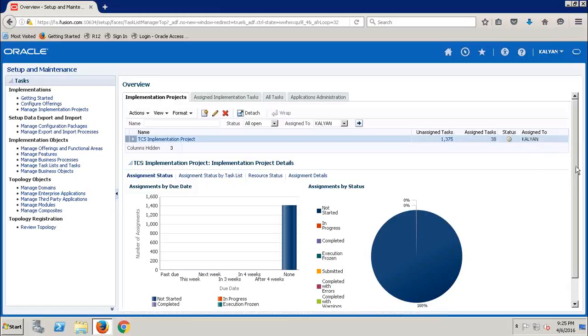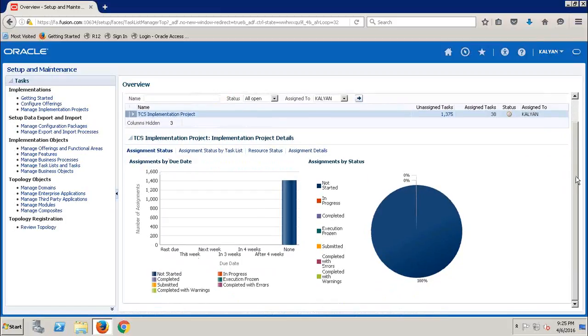And here you can see the flow diagram. So in the entire project, how much is completed, you can see. These are the different statuses: not started, how much percentage; in progress, how much percentage, you can see here the graphical representation, a pie chart. And here how much percentage is completed, execution frozen, submitted, completed with error, completed with warning. All these you can see here, the icon indications and color indications.